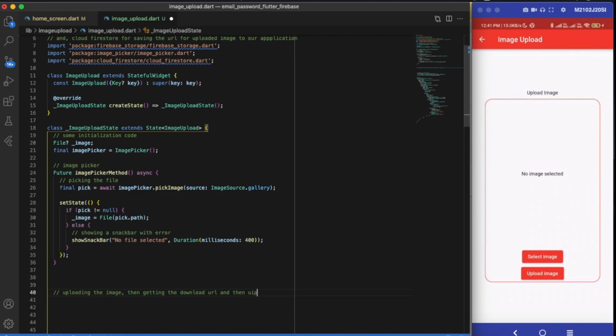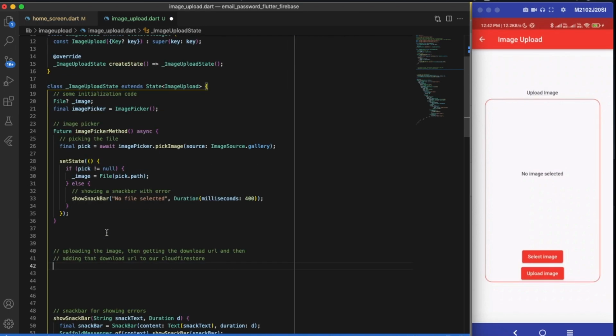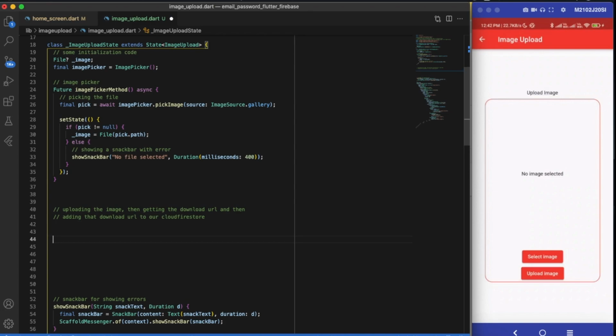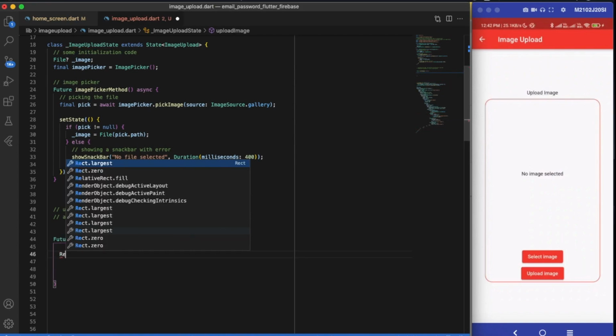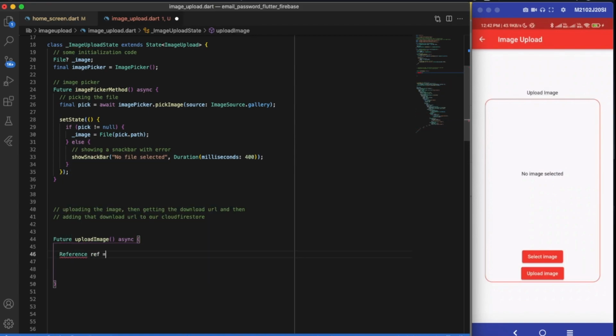We'll be uploading our image to the Firebase storage, and then getting the download URL and printing it in our terminal for the first part, and coming forward we will also be uploading that to our Cloud Firestore. So here we will create a future function of uploadImage, and this can be an async function because we will be implementing await, and for Firebase storage we will be needing a reference.